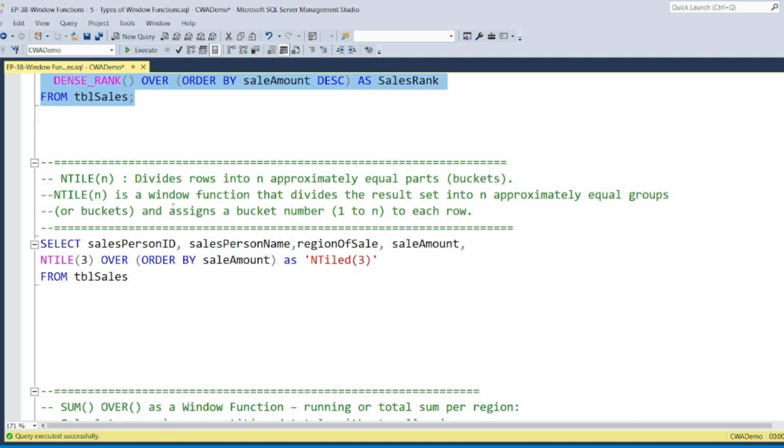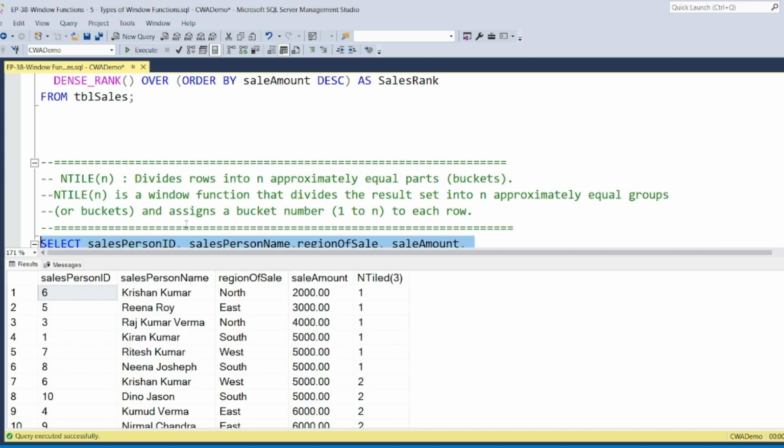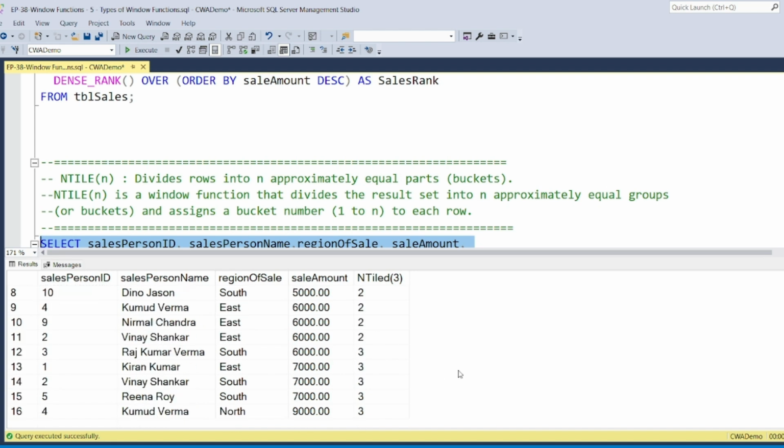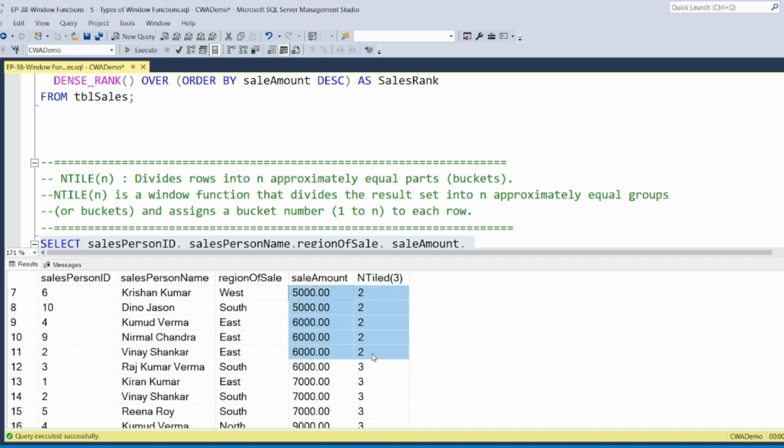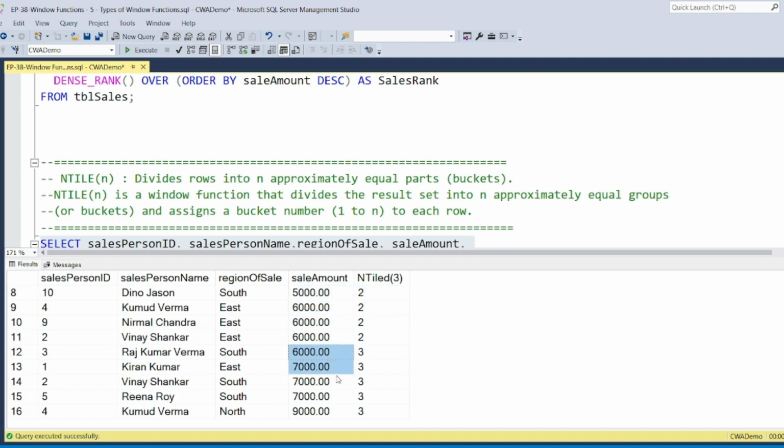Now NTILE. NTILE divides the rows into approximately equal parts and buckets. NTILE is a window function that divides the result set into approximately equal groups or buckets, from 1 to n. So in NTILE you are supplying 3, so this will divide the rows into 3 buckets. You can see in this example, based on the sale amount, these are falling in bucket 1, these in bucket 2, and these in bucket 3.